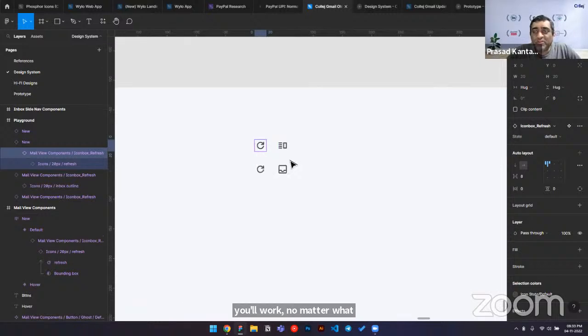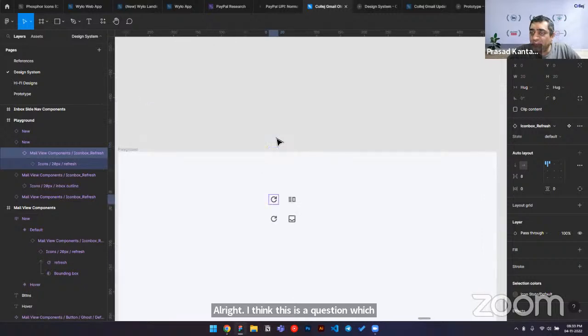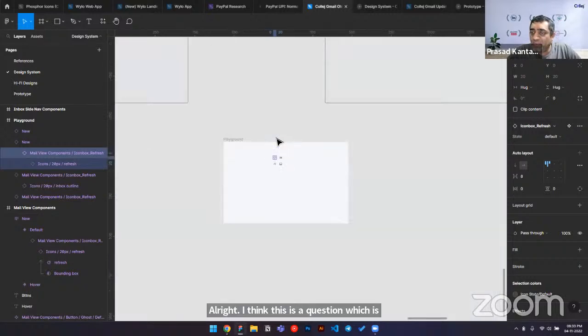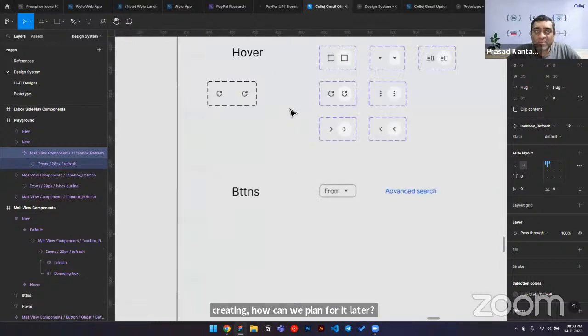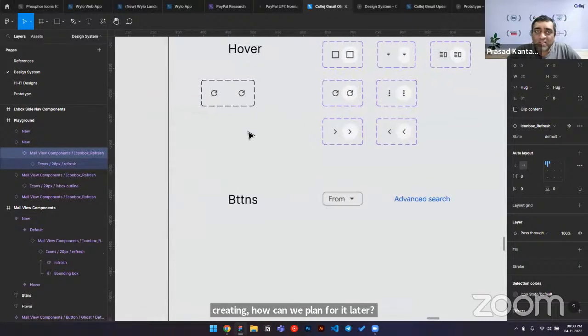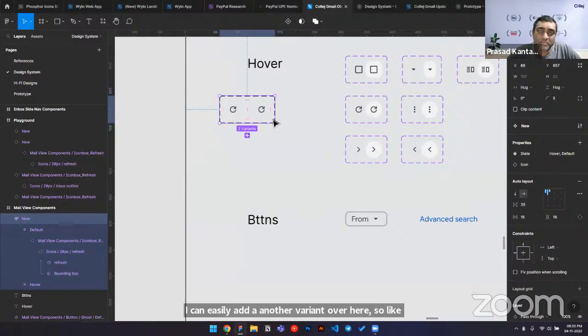All right. I think this is a question for Saddal, which is Krati says, hey, in case we miss a state for a component while creating, how can we plan for it later? Like the thing is, if the naming scheme is correct, you wouldn't have any issues. If I add another variant, I can easily add another variant over here. So Figma is really helpful in that case.